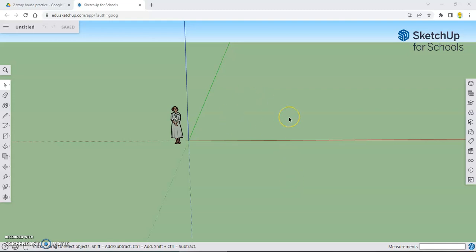So before we start building, what you want to remember with SketchUp is that it does not save automatically as you go. Tinkercad does that, Google Docs do that, so you're probably used to that, but in SketchUp it does not always save as you go. So what we're going to want to do is create a file, and I'm going to show you how to save as you go.